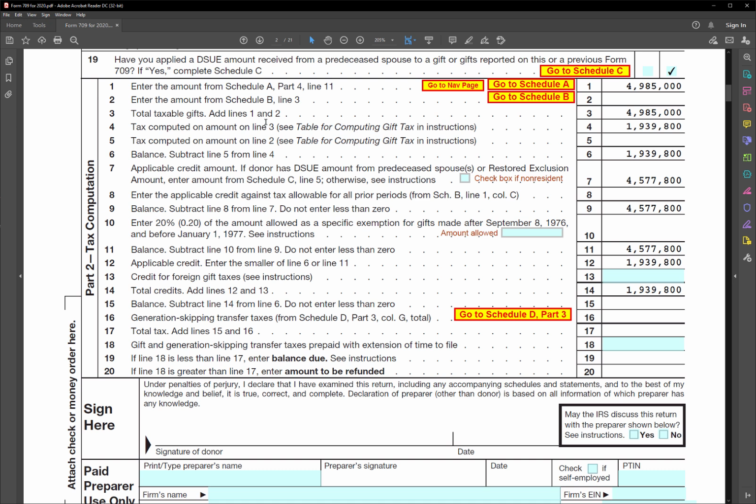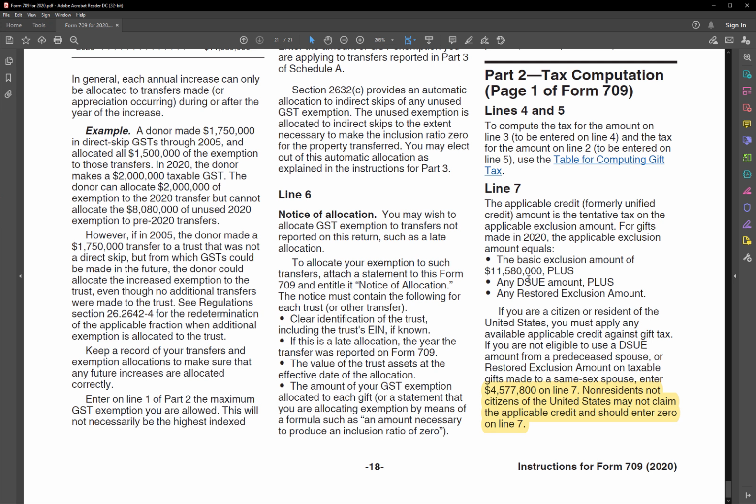Now the tax from the tax table is computed for you here on line 4, and that comes down to the balance on line 6. On line 7, you get a credit, a lifetime credit on line 7. That's right here from the instructions for line 7. You can see the credit is $4,577,800. Goes on line 7. However, non-residents are not eligible for that credit, and they have to enter 0 on line 7.